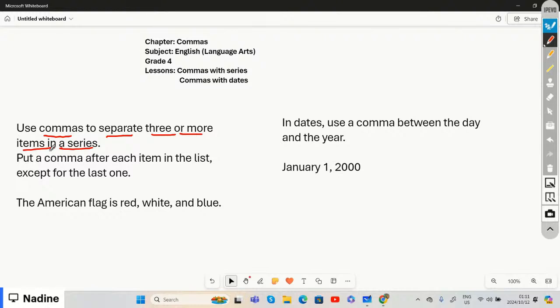So remember, for example, if you say that I went to the shop to buy oranges, apples, pears, then you write oranges, comma, apples, comma, and pears. So that is basically what we're talking about when we talk about series.